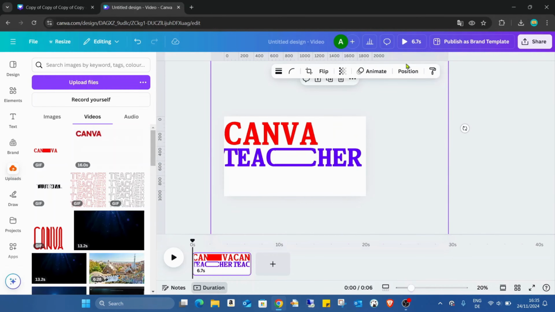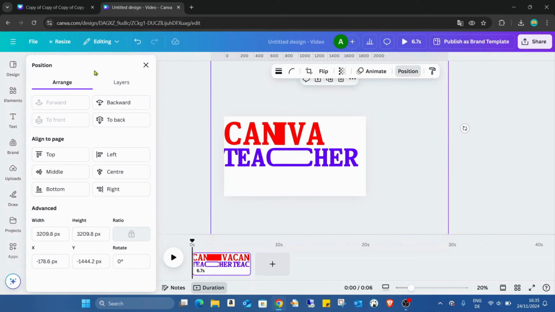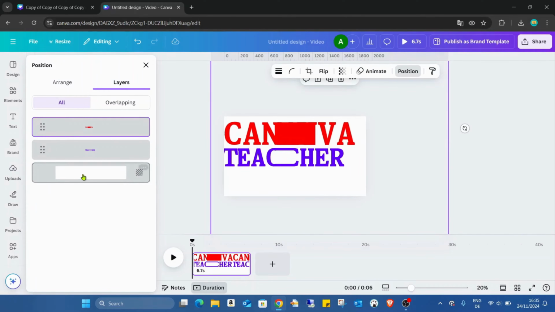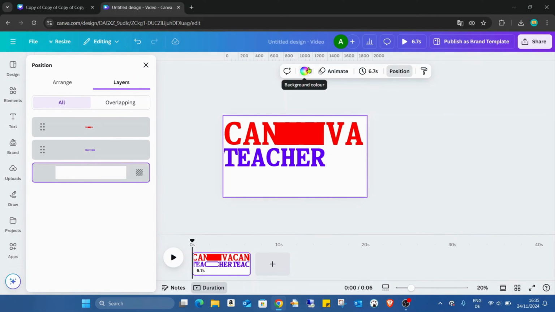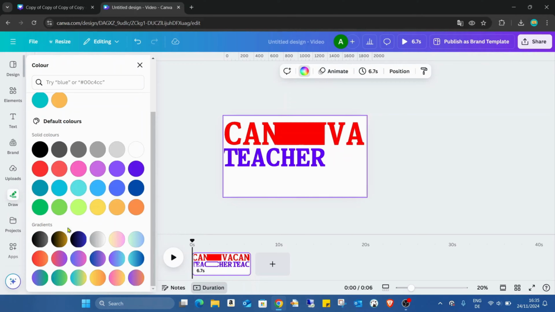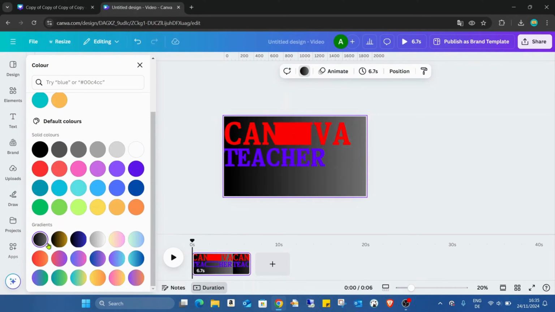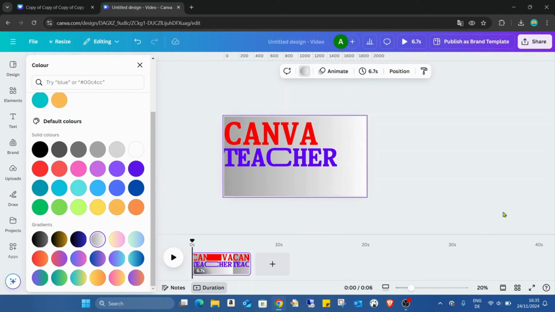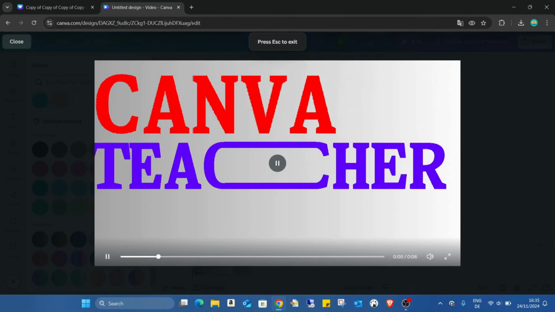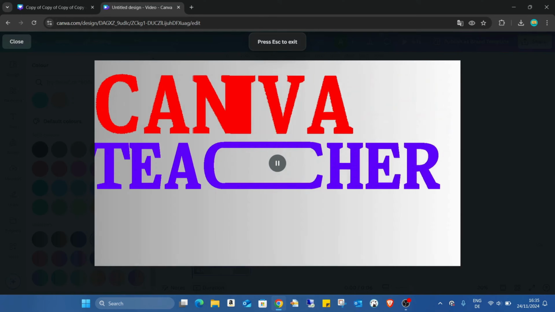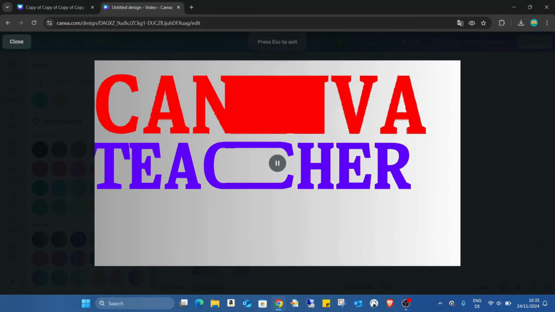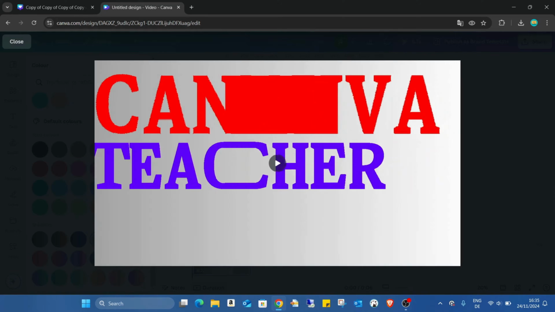And what if position layers? I would have to change the color of this white background. Give some... this blue is not good. Okay, this gray is good. So here is the final outcome of this stretching animation. Looks pretty awesome.